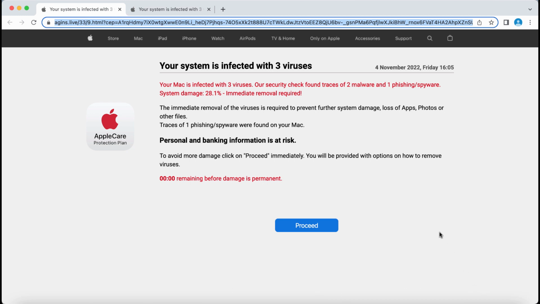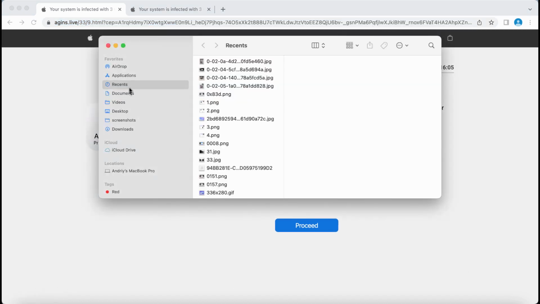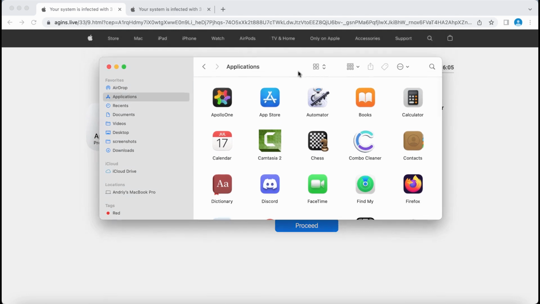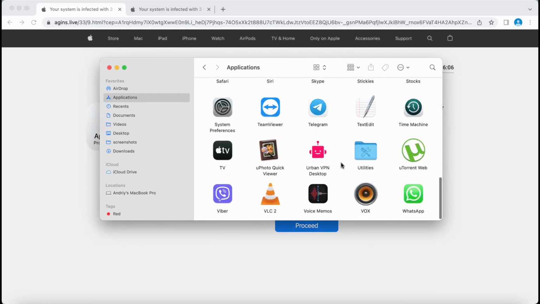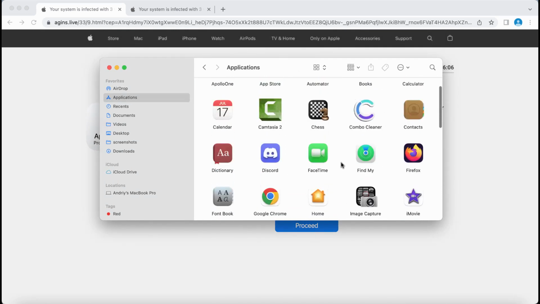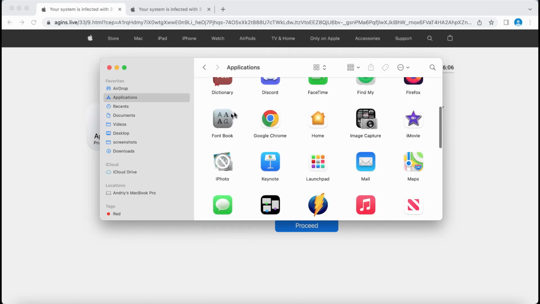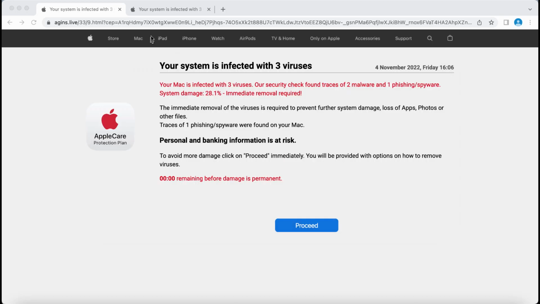So, to sum up, these pop-ups are not genuine Apple alerts. They could be the result of some adware on the system. In case you find any suspicious items on the list of your applications, get rid of them.